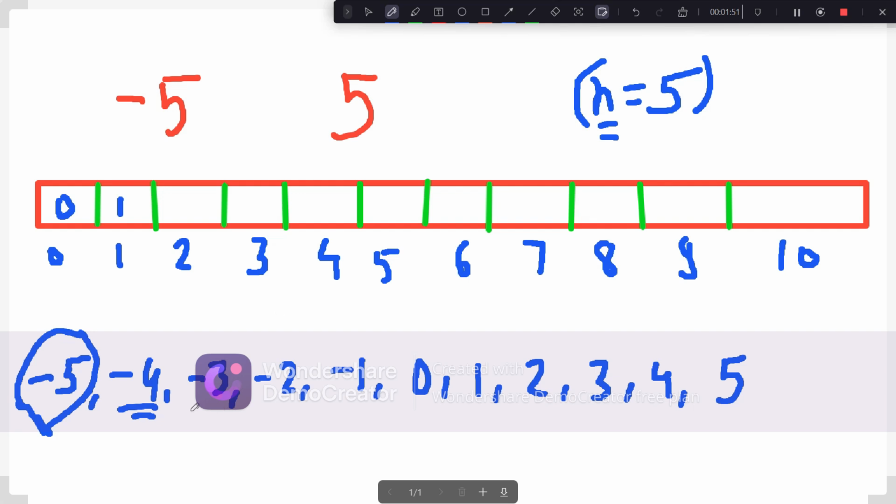Similarly, we can go here, -3 plus 5 would be 2, so we can store it at 2 here. We can store at 3 here, and at 4 here. Now come here to 0. Till here we have stored, right? So 0 plus 5 is becoming 5. So we can store it at 5 here.